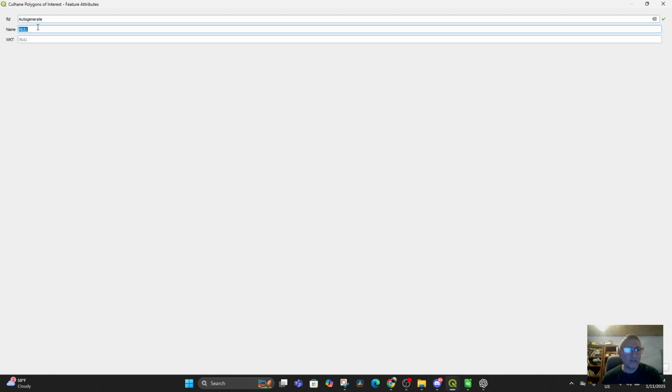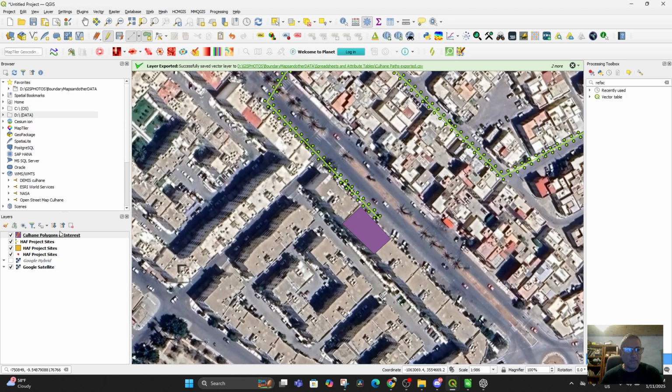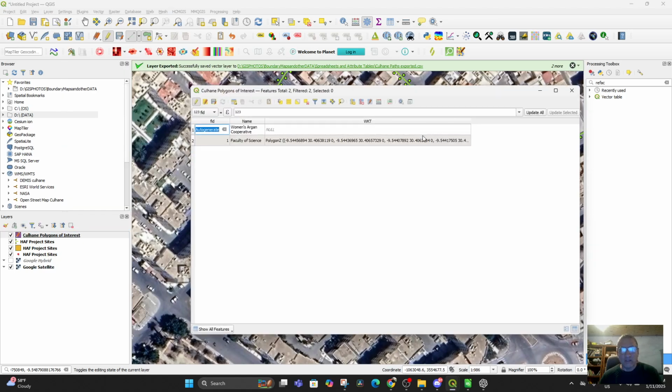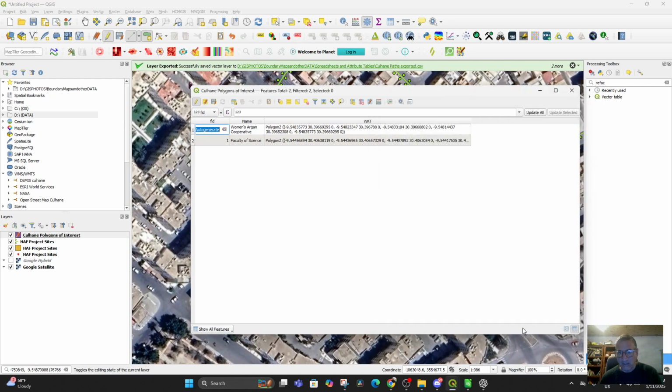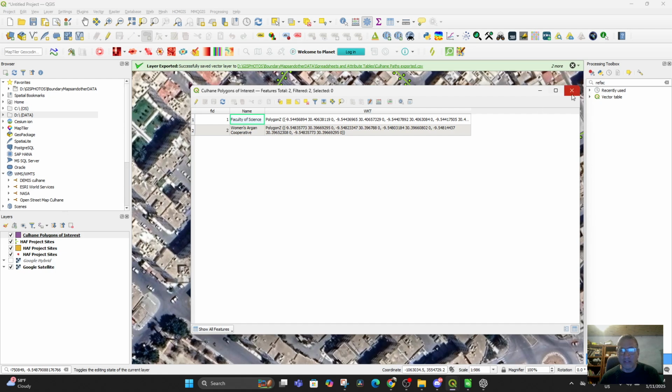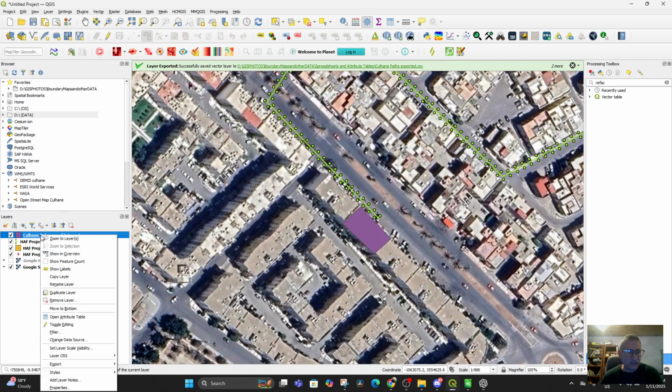Right click and then say Women's Argan Cooperative and say OK. And then you go into the attribute table and you see it's not there, so you have to update it by going to the field calculator, updating the existing field by first making it a text string and putting it into the WKT field and then running that expression again, and then boom, it's updated that one as well. Save it, disable editing.